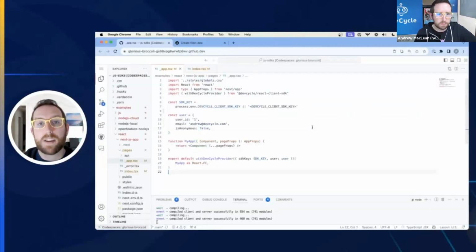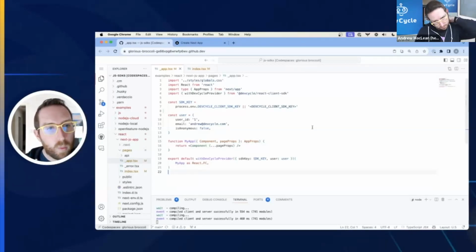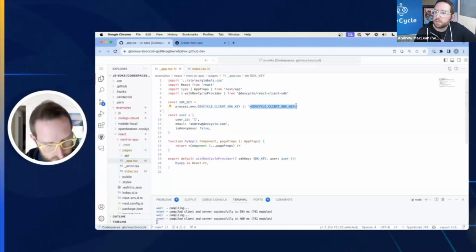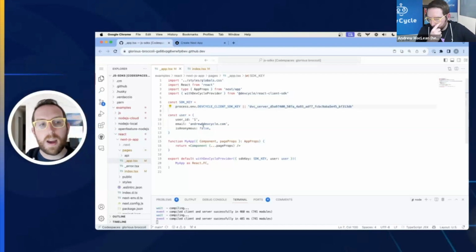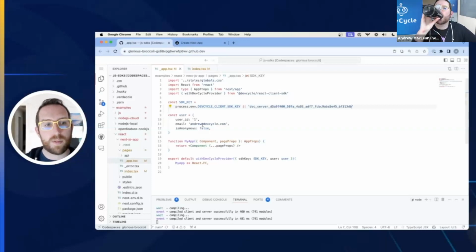Back here in our Next.js codebase, we've navigated to the app.tsx file where we can define our client SDK key either in an .env file or directly here within the code. And we're defining a user object, which for today is going to be my email, a basic user ID, and setting isAnonymous to false to ensure that that information is communicated to the DevCycle platform. With that SDK key now added here in app.tsx, we can head back over to our index.tsx where that learn button is contained to wrap it in a feature flag.